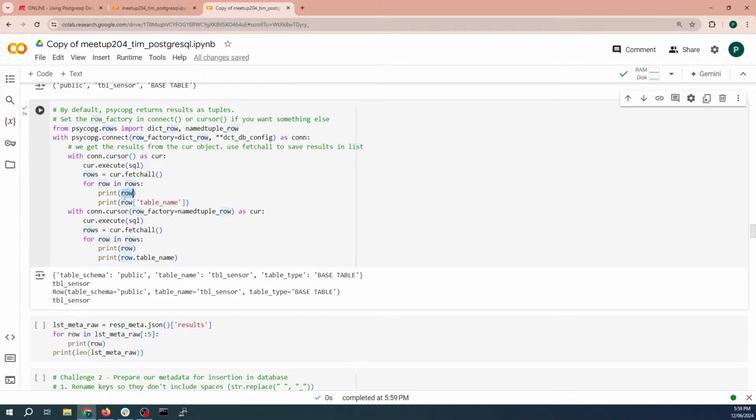So I've printed the row, and I showed you how you can pull out individual values. It's just standard dictionary terminology in Python, you just use the square brackets and then the key name inside the square brackets. So to get the table name, you just say row square brackets table name, and that will return that string, table sensor.